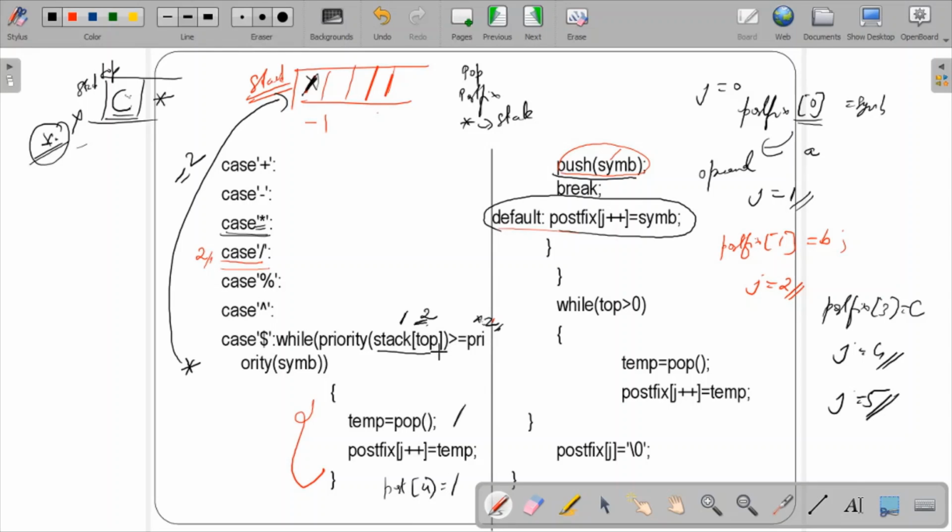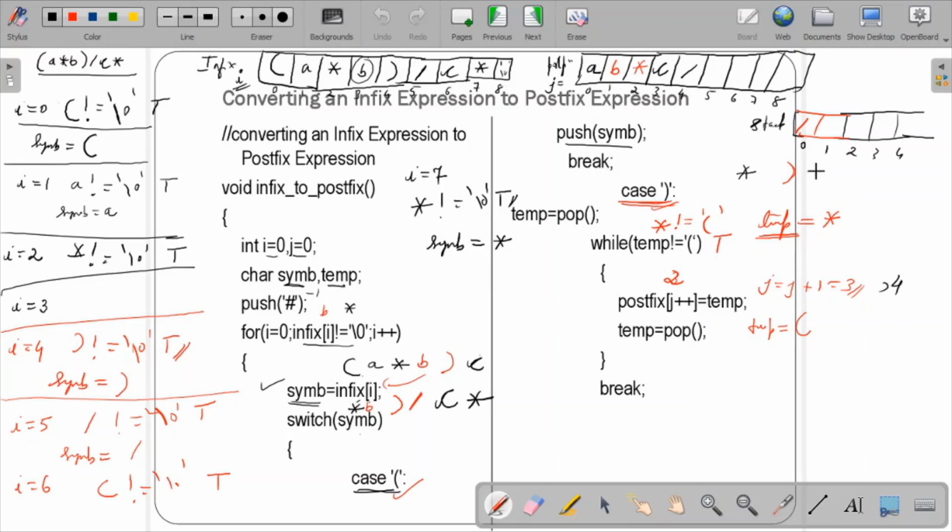Then again I'll come back and I'll push this particular next. You will see nothing is there, only star is left. So this has been popped, temp is equal to popped, and then I placed it in postfix, and then this star needs to be pushed. That's why it is written push sim. So push star. Instead of division, here star will be there. Now your updated stack contains only star.